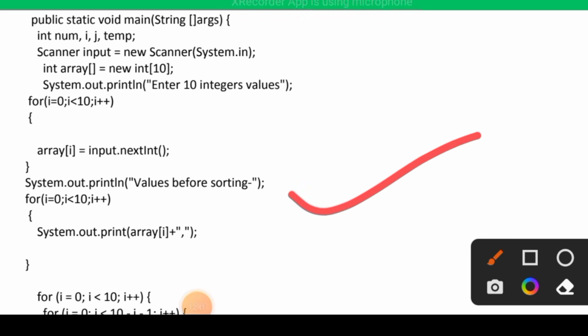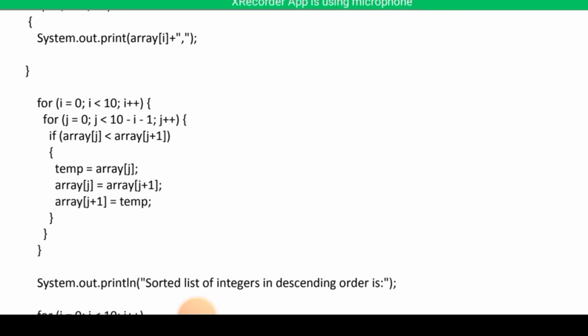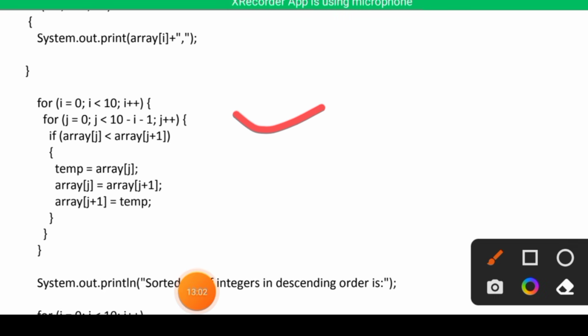Simply we will run the loop from 0 to less than 10, because we have 10 elements in the array. Now we will do the sorting work. The sorting is bubble sort. For that we will run 2 loops here. First from 0 to less than 10, that means 10 elements will be searched. And the second loop is what? In the second loop, we will start j equal to 0, and j should be lesser than 10 minus i. Every time we are writing 10 minus i minus 1.